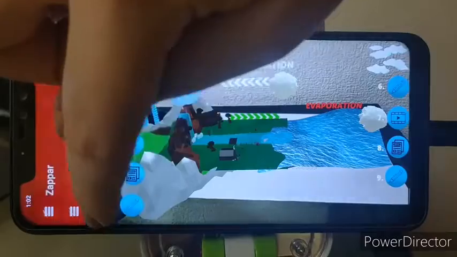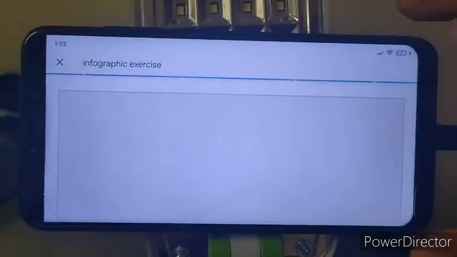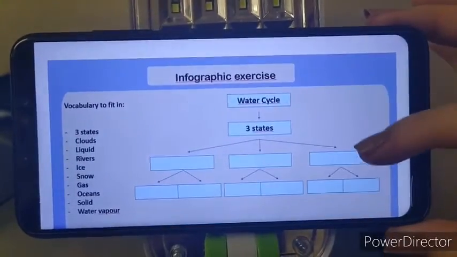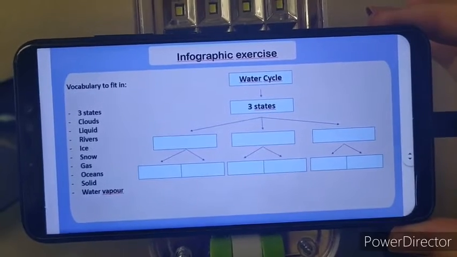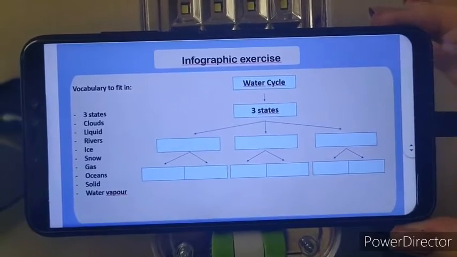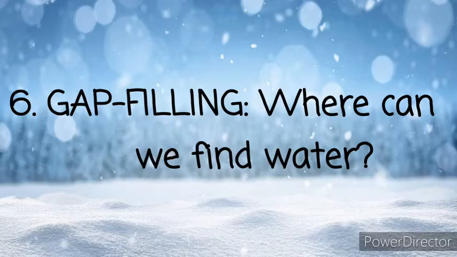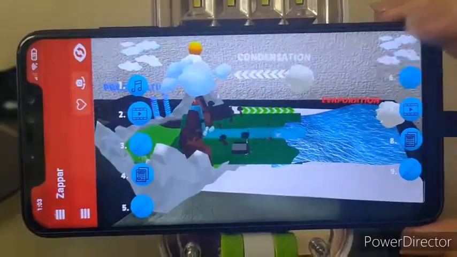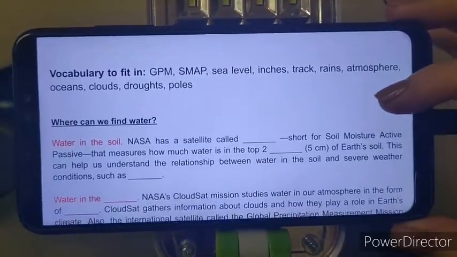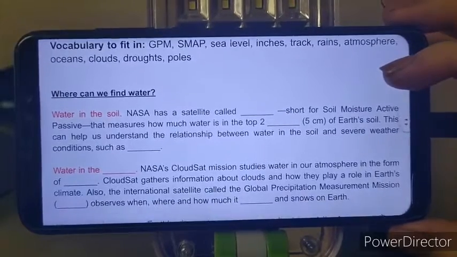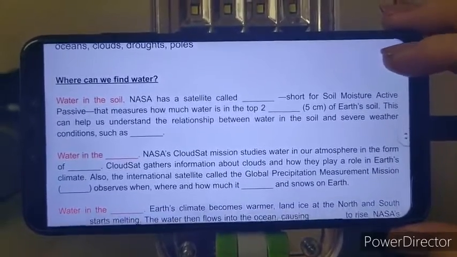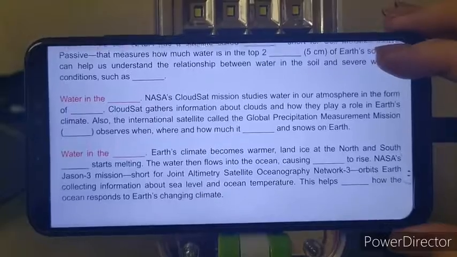Alright, in order to change the dynamic of the session, students will click on the next activity. As we can see, there is an infographic as well as a list of words that need to be fitted on the different spaces. As we move forward, we find activity number 6, which is the fill in the gaps activity based on the different resources that we have as humans to find water.